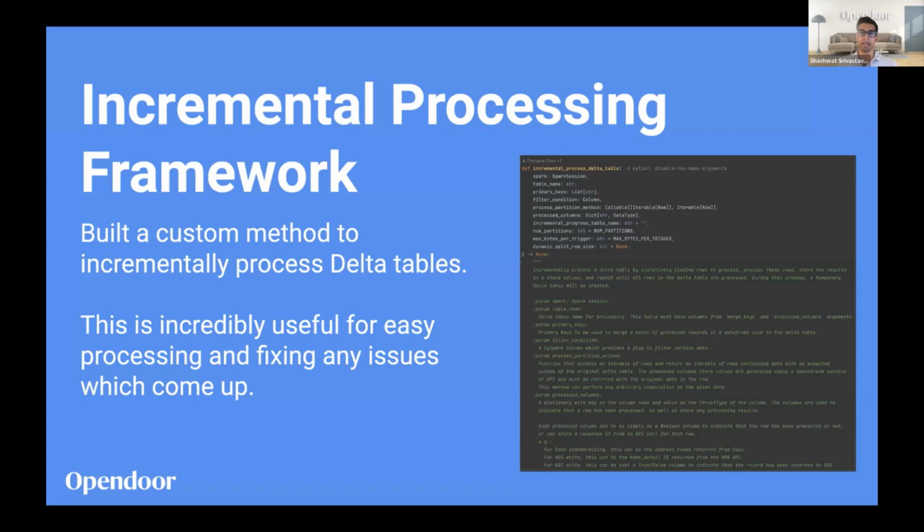I've copied the method definition on the right. Essentially what this method does is it takes in the table that you're processing, a filter condition, and a process partition method. It filters the data in the table into only the stuff that you actually want to process, and then actually runs the process partition method on it. This is extremely, extremely helpful for us to use. The process partition method is just Python, so you can run absolutely anything you want on your data sets.